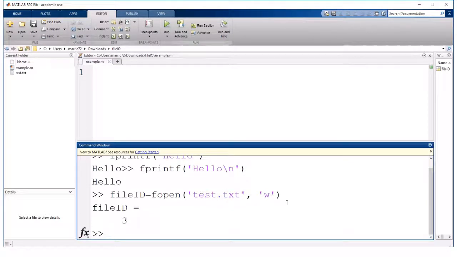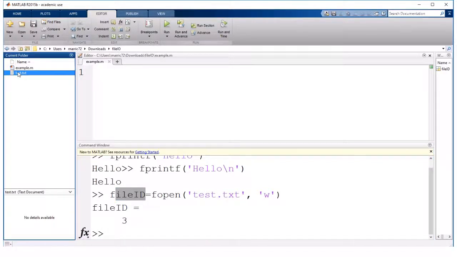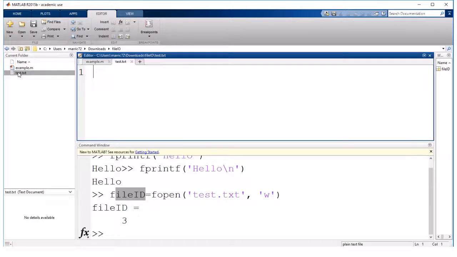So as I hit that, the return value from fopen is a pointer to a file or a number that corresponds to that file. And notice that something popped up over here in my current folder: I now have a file with that name. It's completely empty. If I open it, I'm not going to actually see anything. But the file's ready to go. It's been created, and I can start putting something inside the file.